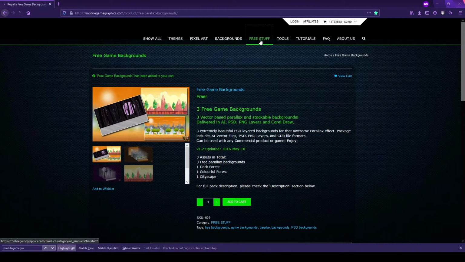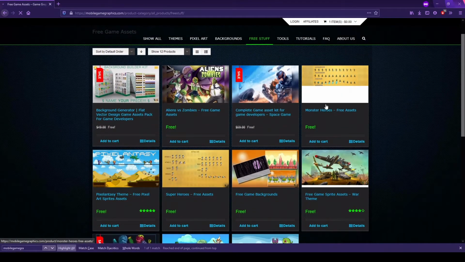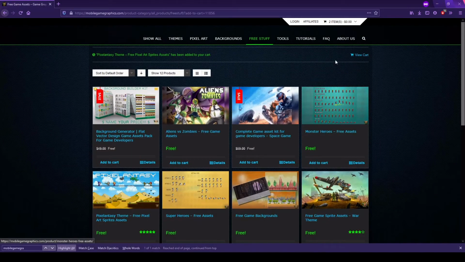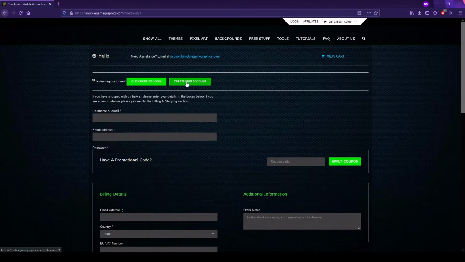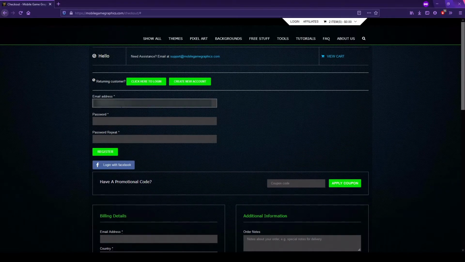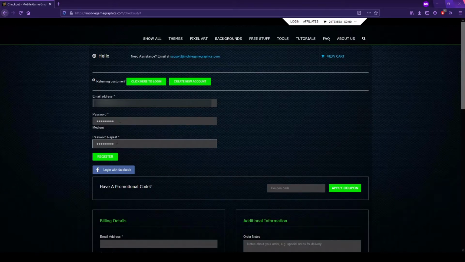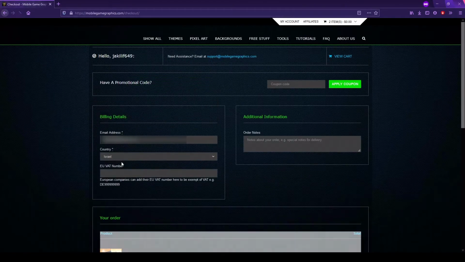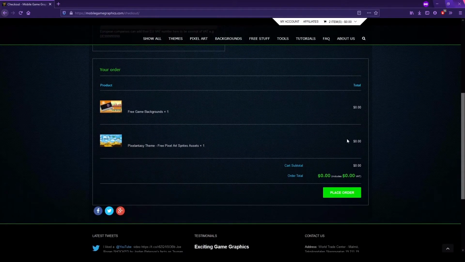Now let's see in their free stuff if they have anything else, because we need a sprite. Yeah, that looks also great, so I'll add that to the cart as well. And let's check out. So we'll just create a quick account. And place order.